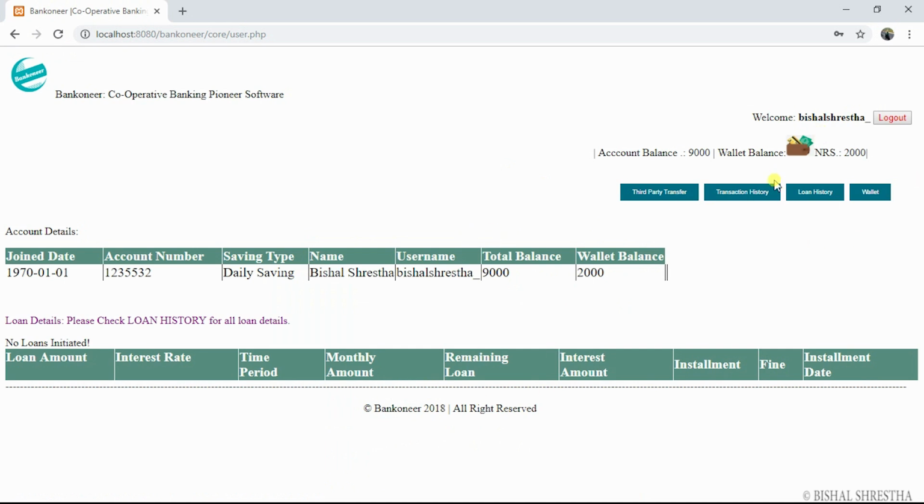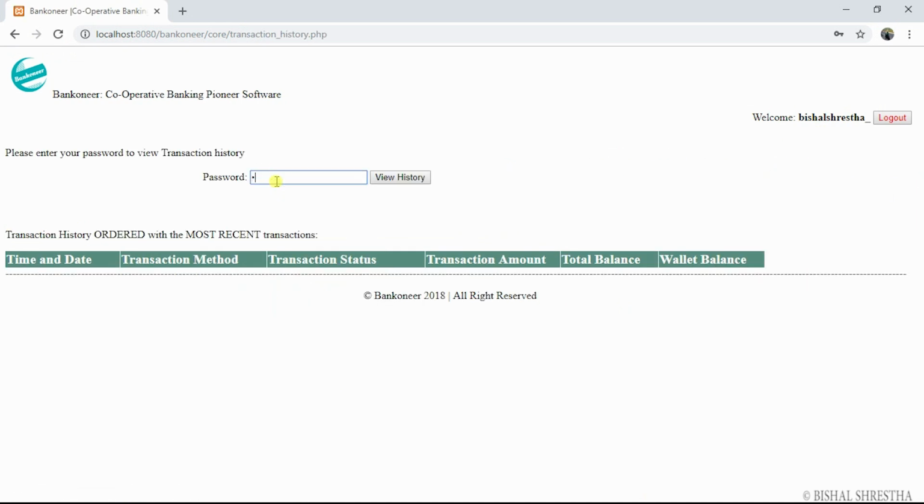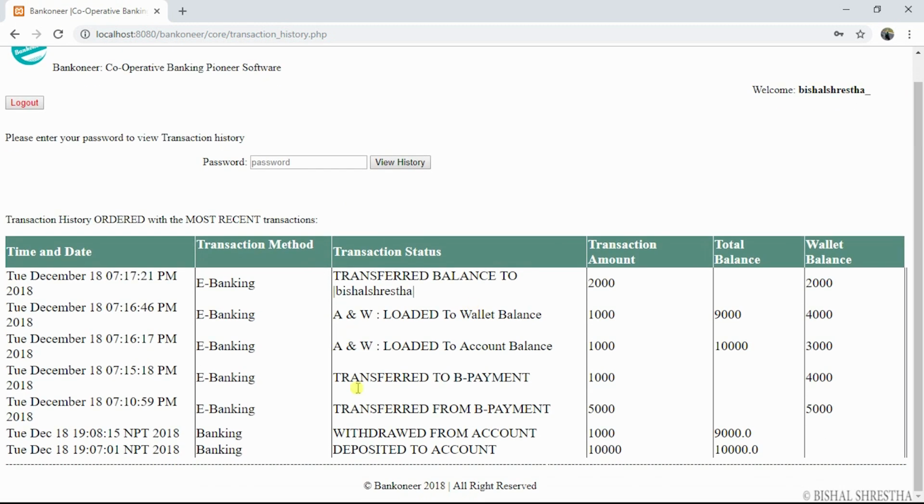So all the details can be viewed through transaction history. So I first deposited to the account rupees 10,000, and these are the transaction details carried on. So the third party transfer balance to this user ID are all shown or displayed in the transaction details.